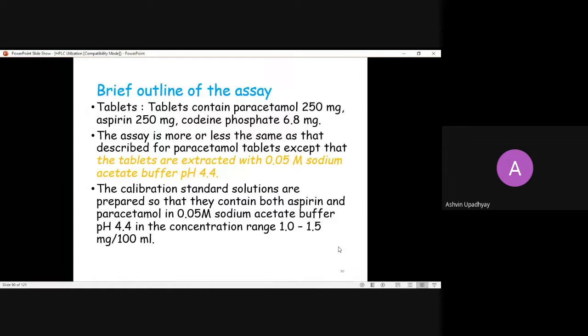Okay, so this is the assay method where the tablet contains the paracetamol. Likewise, it's an example, not 100% sure of this formulated drug. Paracetamol is 250 mg, aspirin is 250 mg, and the codeine phosphate is 6.8 mg. The assay described for paracetamol tablets can be run using 0.05 molar sodium acetate buffer having the pH 4.4.